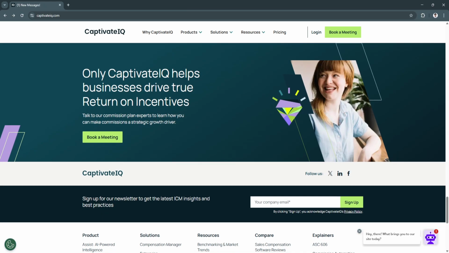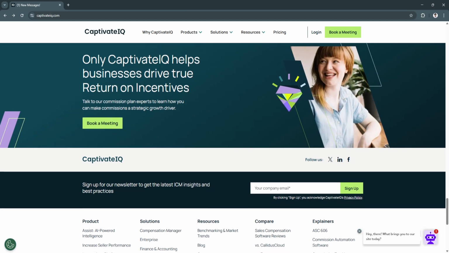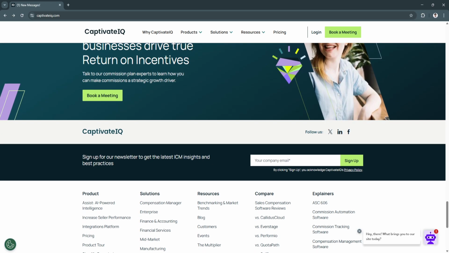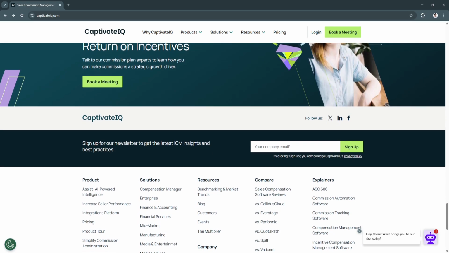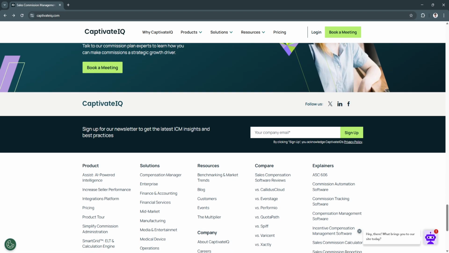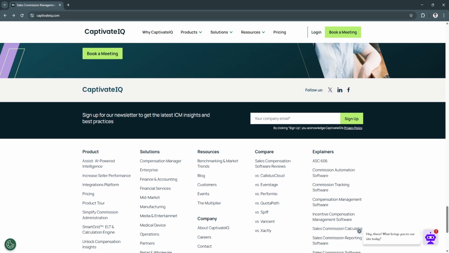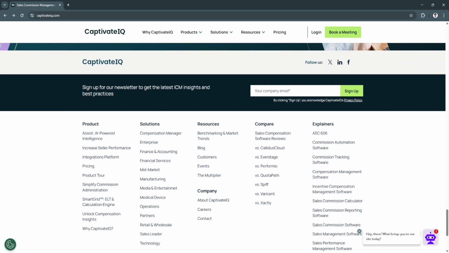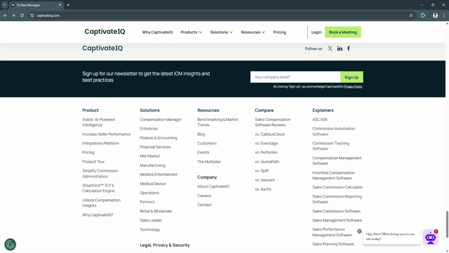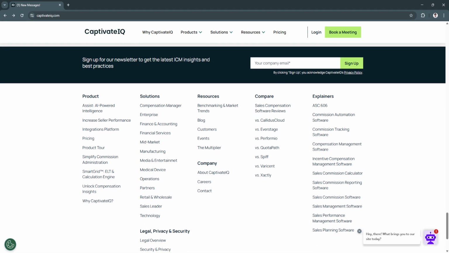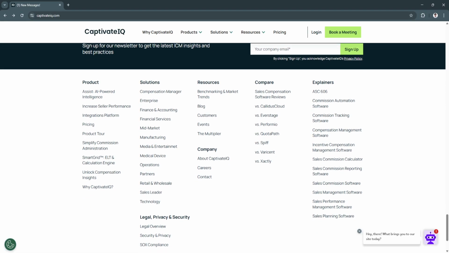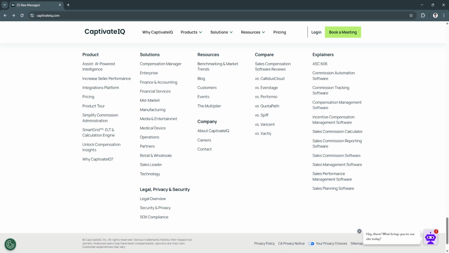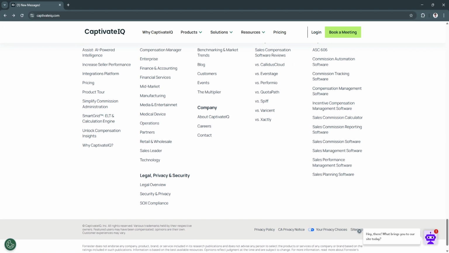One of the key reasons businesses choose Captivate IQ is its ability to increase transparency and trust within sales teams. With real-time commission tracking, sales representatives no longer have to wait until payday to understand their earnings. They can see how their closed deals impact their payouts instantly. This motivates teams, reduces payout disputes, and enhances overall performance.